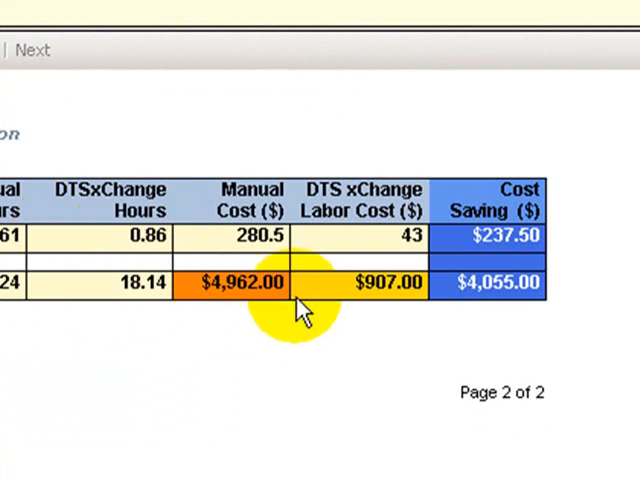This is the cost of building the packages from scratch. Then we have the total cost using DTSxchange. This is the labor cost involved using DTSxchange. The license cost is not included. The last column has the total savings using DTSxchange versus using a complete manual conversion. The total cost savings for just these 15 packages was over $4,000.